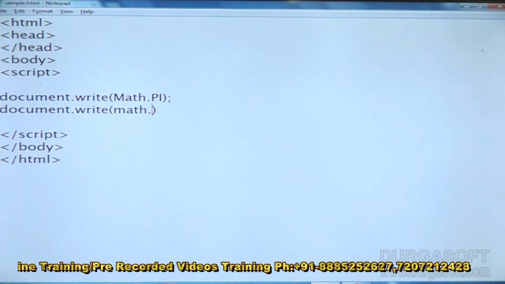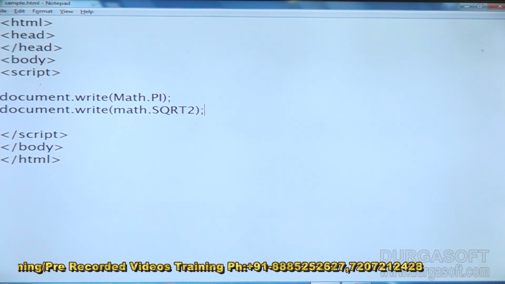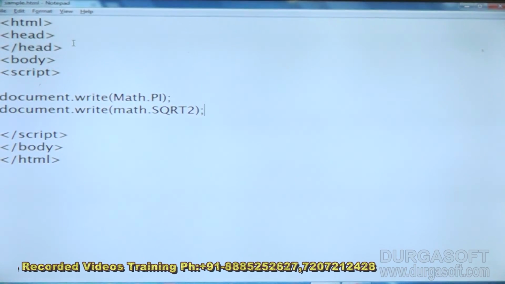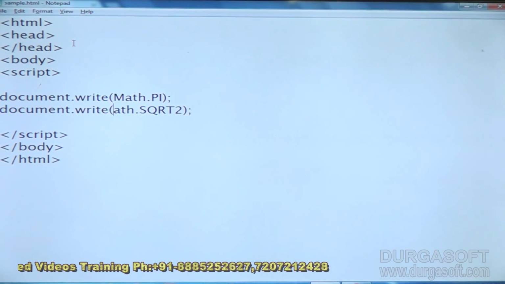And the next one is document.write of Math.sqrt of 2. Square root of 2. What will it return? It will return the square root value. In Math, M is capital. It is returning the square root.